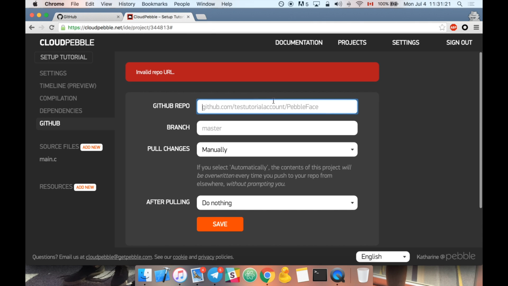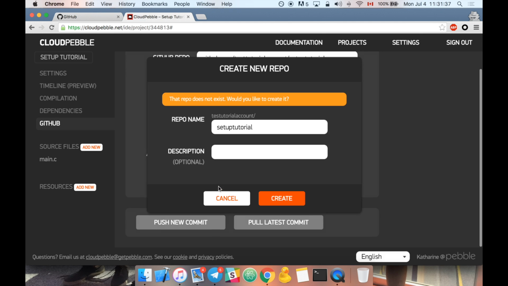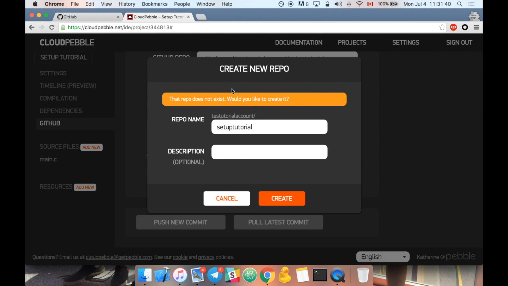Oh, my bad. So we're actually going to type in our GitHub repo, so github.com/test tutorial account. And we're going to type in, I don't know, what should we name this? Setup tutorial. Okay, we're going to click save. It's going to ask us to set up this repository. If you already have one, it will just click save and nothing will happen here. Our description: my first Pebble tutorial. Okay, we're going to click create.